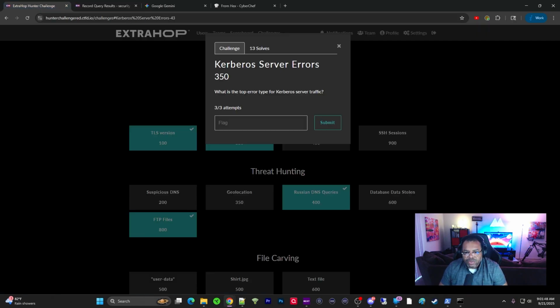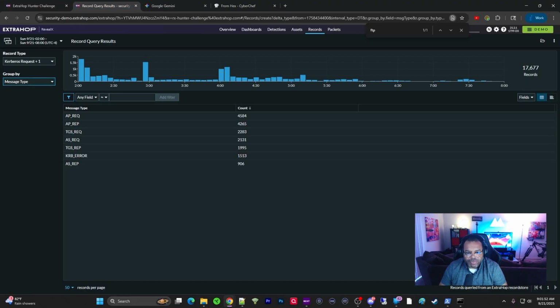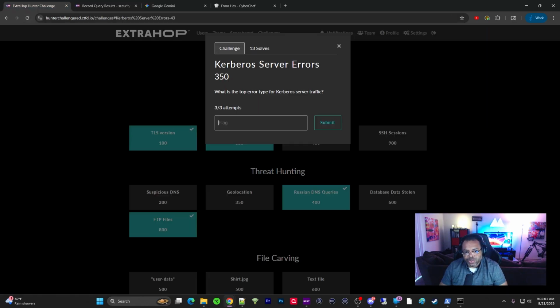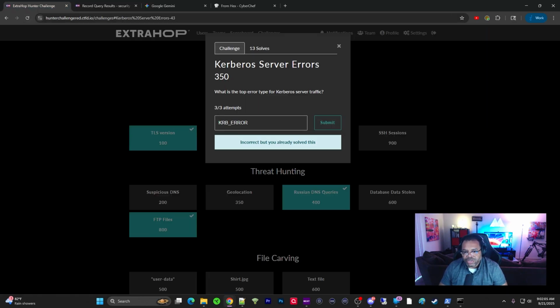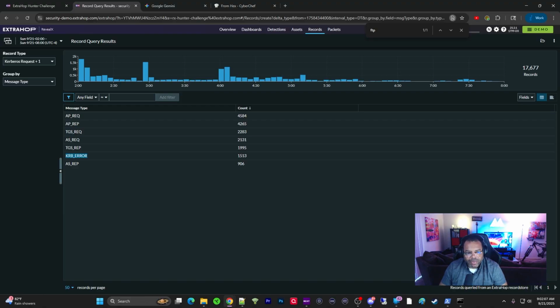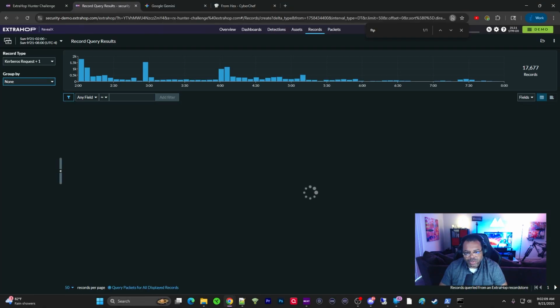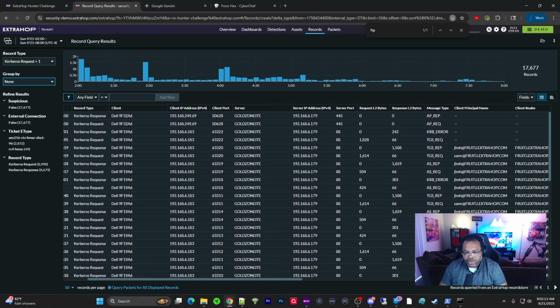So let's reset. What is the top error type for Kerberos server traffic? It said server traffic too, so that may be a factor. If I look at this top error type, let's try this to see if this works. That's incorrect. Okay, so that is not what we're looking for. Let's go back. What did we miss? Let's take away our sort and we want the top error type.